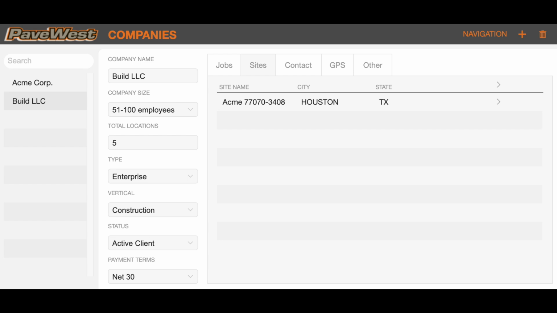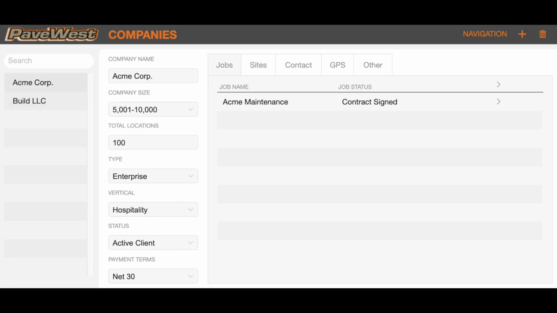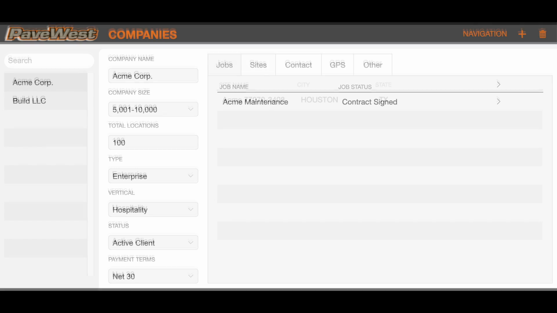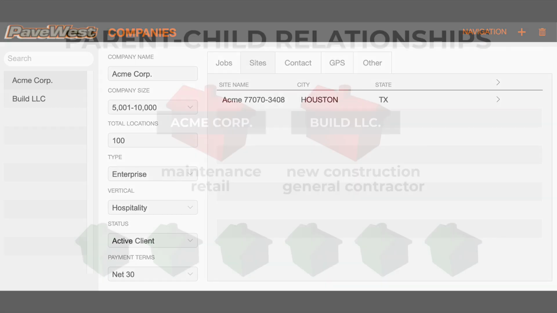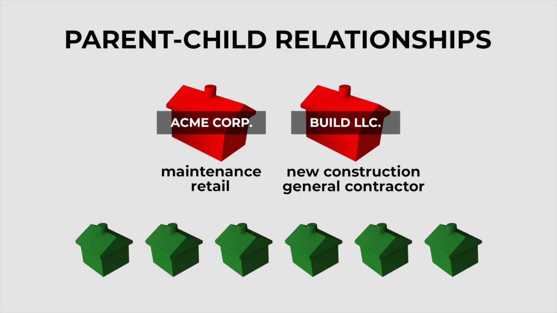Now, if we switch to Acme Corp, we'll see the job. There is a job, but this one is Acme Maintenance. It's a different job. And if you go to the Site tab, you'll see it's the same location, Acme 77070. So what's happening here is we have two companies working on separate jobs, but they share the same site. The site is the child with two parents, and each parent has its own unique attributes for financial reporting.